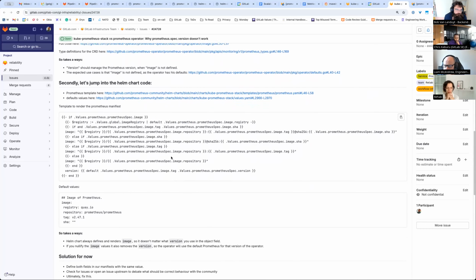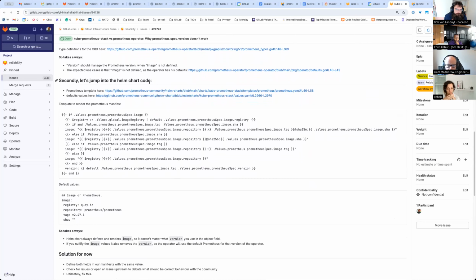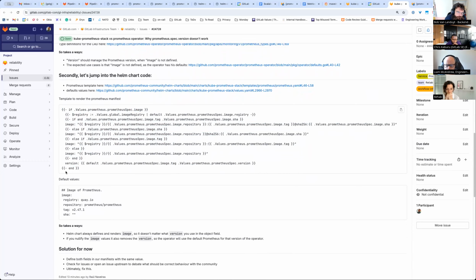And here's the kicker of the problem. This is the Helm chart that creates the configuration for these two flags, right? If you provide an image in the spec, it basically goes down this rabbit hole to support registry, image tag, image SHA, everything. You can see here the version field is hidden on this code branch as well. And on top of that, it always has default values for image. So basically, the Helm chart is always passing an image to the operator. It doesn't matter what you put in the version field, it will ignore it all the time.